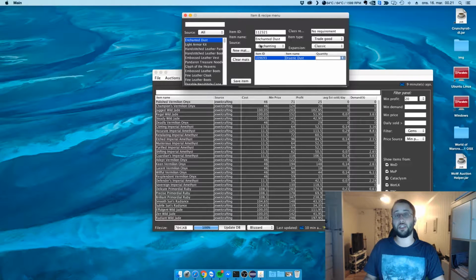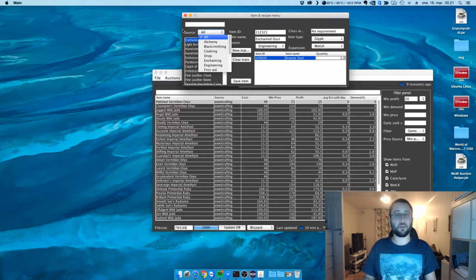You can change it to be engineering instead. You can say that it's from Wrath of the Lich King and it isn't a trading good, but it's a glyph. You can do that if you wish to. You can also filter the list on the left side by either or both, typing the name of the item.